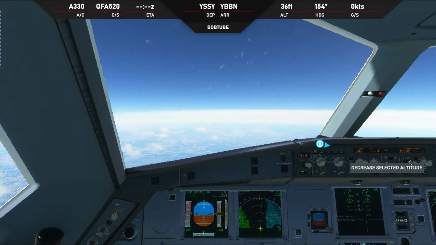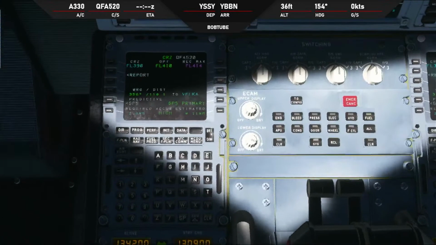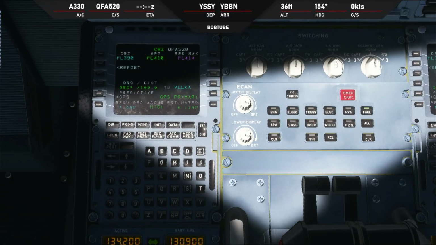Alright, 180, let's just put that in. Oh my goodness, that's a bit loud. Brisbane Centre, with you at flight level 180 en route to Brixad.